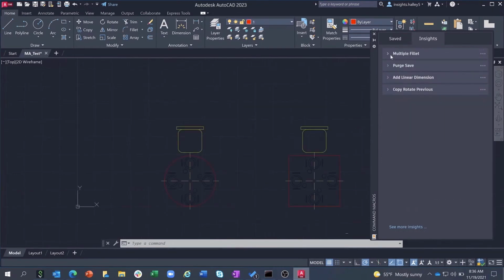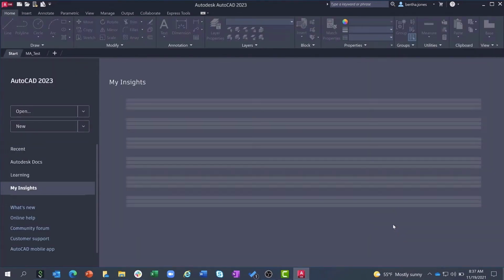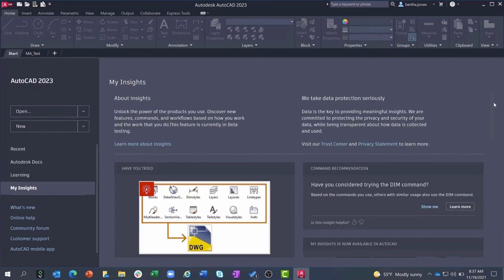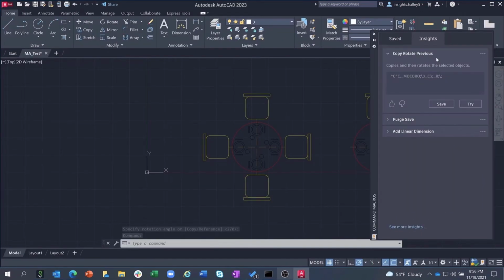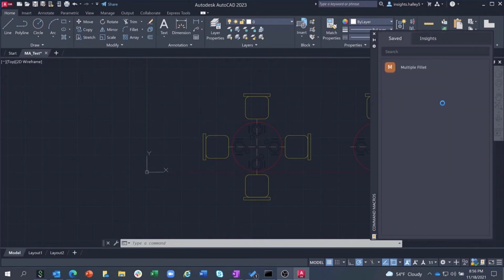Clicking See More Insights at the bottom of the Insights tab will take you to the My Insights page in the AutoCAD Start tab, where you can see all your other usage insights beyond just those related to the Macro Advisor. But returning to the Copy Rotate Previous macro, if you decide that it's relevant, you can save it to the Saved tab of the Command Macro palette.